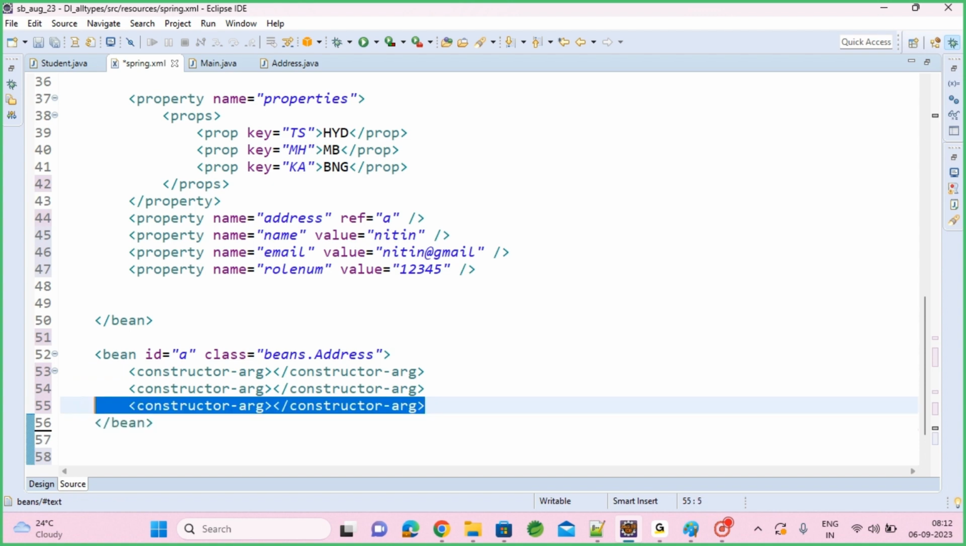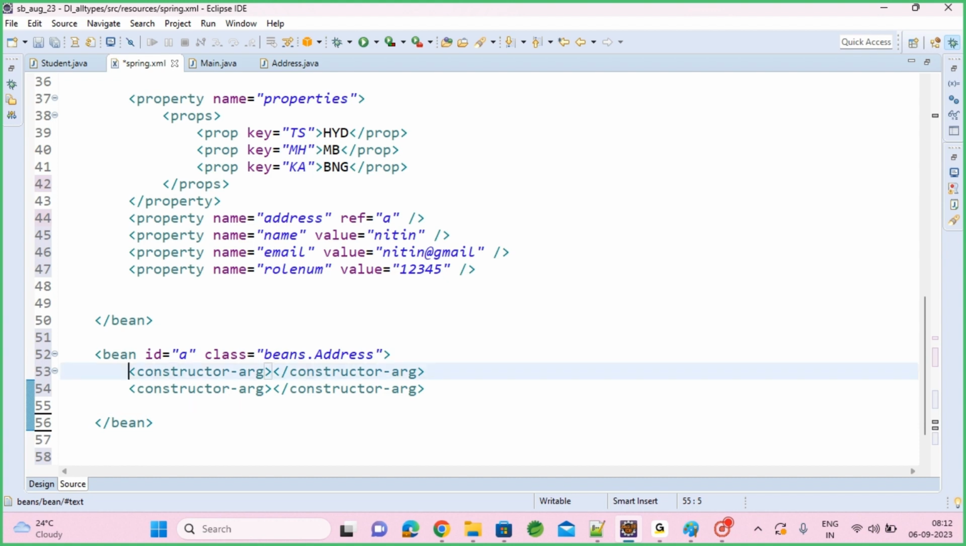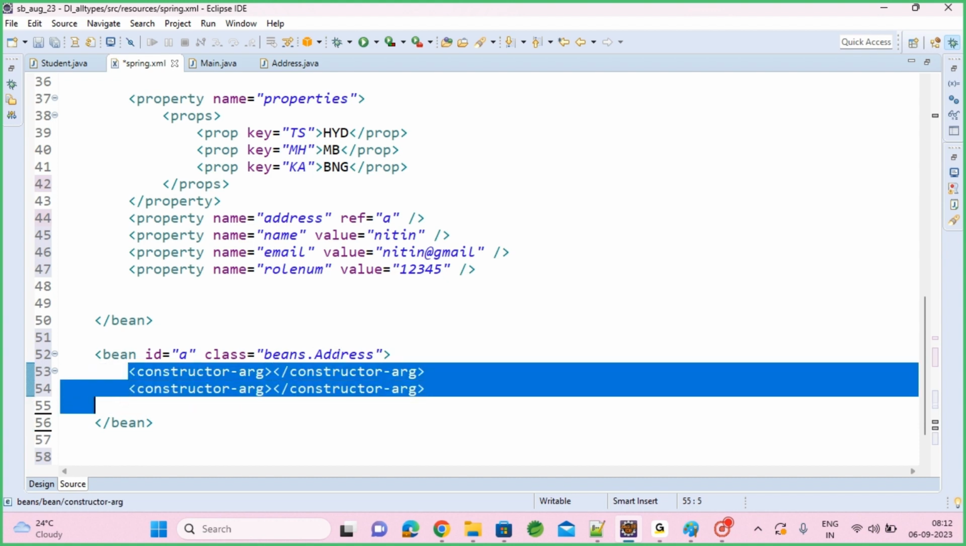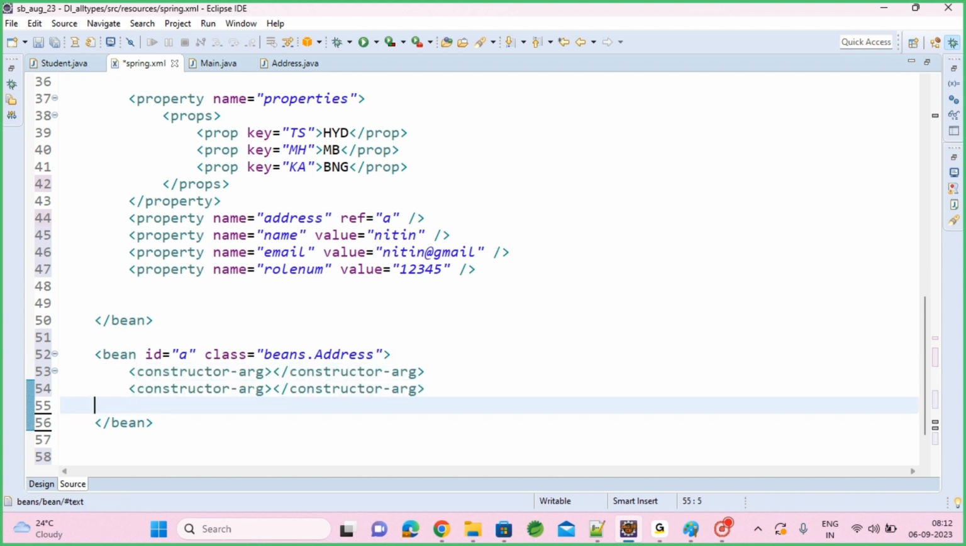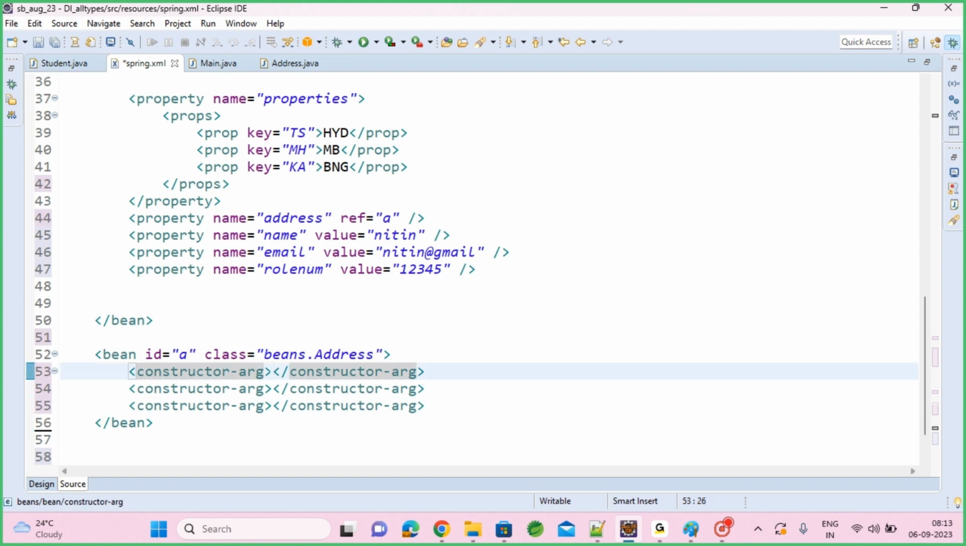Will it give any excuse or discount? I will pass two, please ignore one. No. It will say, with two arguments, I don't have any constructor. Spring says, with two arguments, I don't see any constructor in the address class, but I see the address class with three arguments. Will you pass three arguments, so that I can create the object? Yes. So you need to pass three arguments compulsorily. Otherwise, it can't give you a discount to allow only one or two arguments.